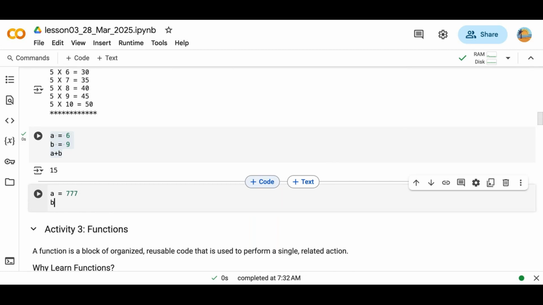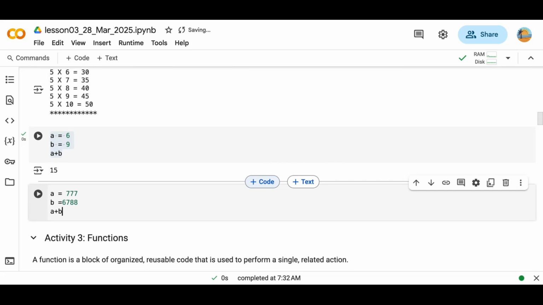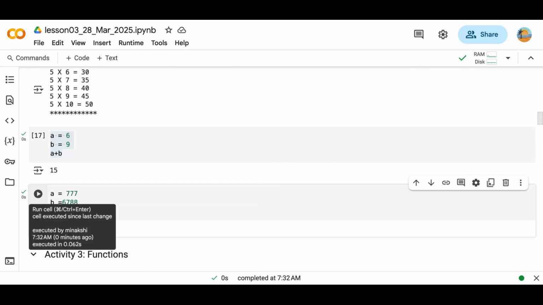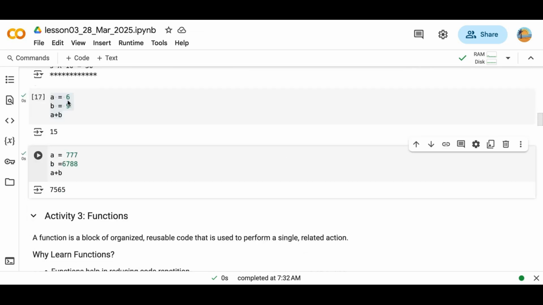I have to again write 3 lines of code and do it. So with functions, we can create a function for addition. Each time you change the values of a and b, it will perform the addition for you.